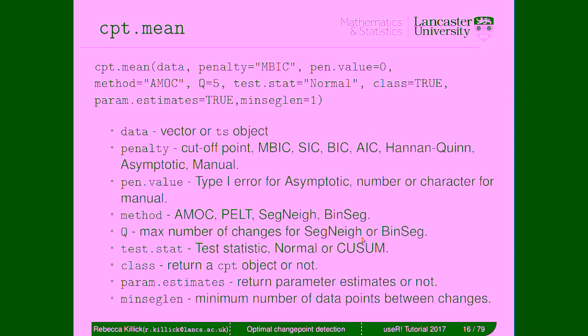And so we'll move on to the first one. Once I've finished talking about cpt.mean, I'll give you a task to do. The structure of the function is like this. We import our data. We have a penalty function, which is basically that lambda that I was just talking about. The default is MBIC, which penalizes against very short and very long segments, so it tries to balance out between the two.